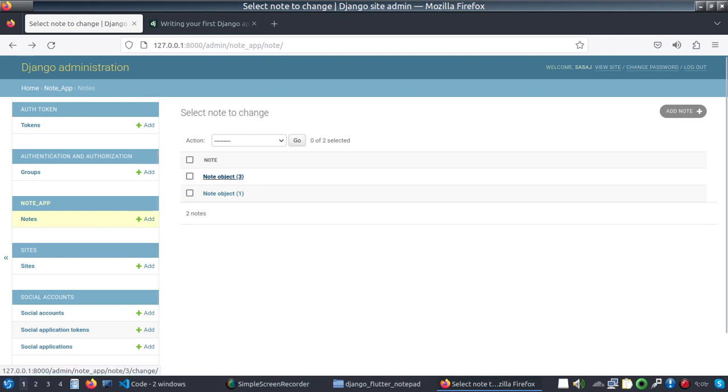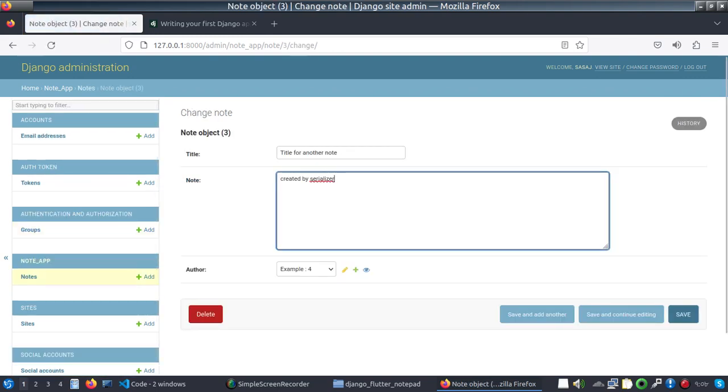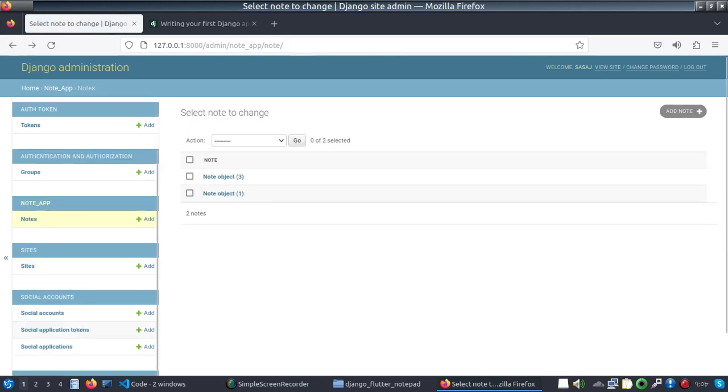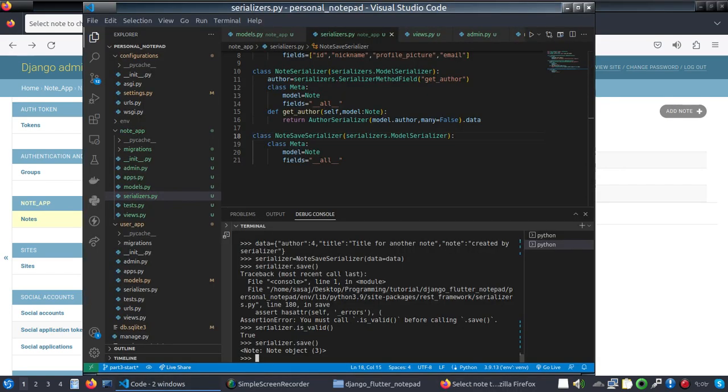Here is note object 3, and we have created this note using the serializer, not using the model. The serializer created the note using an object. So this is how we can create a note model instance from an object with the help of the serializer. This is really helpful, and with the help of the serializer, it will be easy for us to communicate between Flutter and Django.